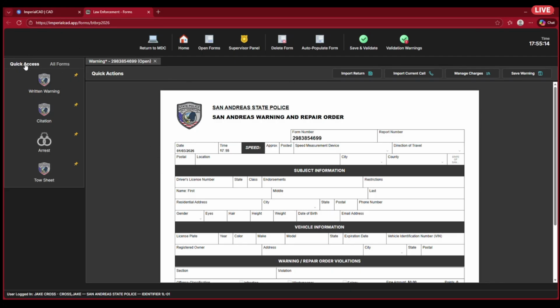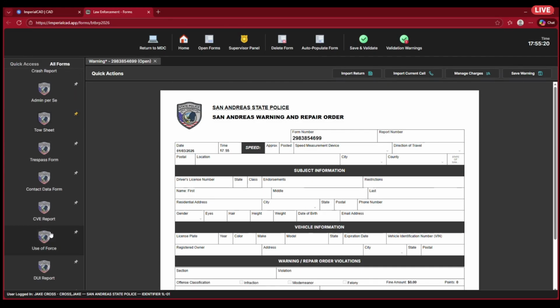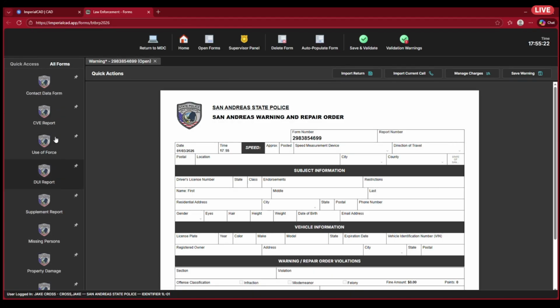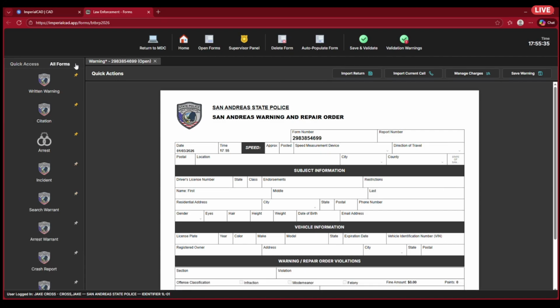You can also pin the ones that you use the most. Just click the little pin icon next to the side. As you can tell, I should probably have this one too, because in the other city I kill a lot of people. But it's okay. These are common ones. You don't have to pin them all, or you can just keep all forms up. It's up to you.